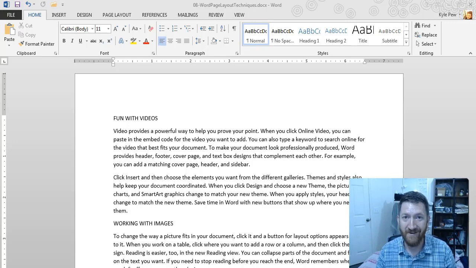It's going to be the file that I'm going to use throughout the remainder of this section, talking about page layout techniques. Same file, we'll use it for all the videos. So download it and then jump into the next lecture.